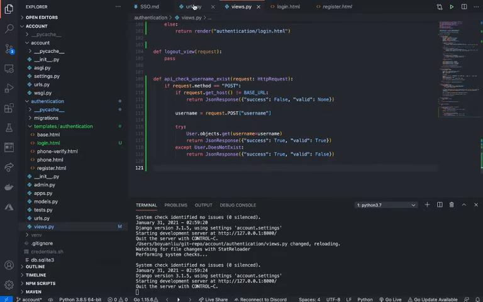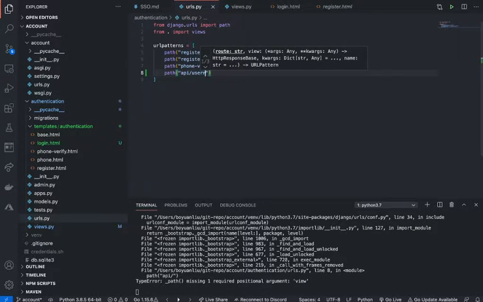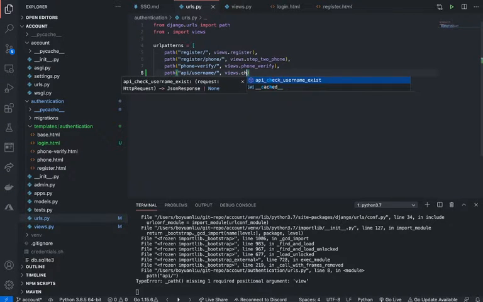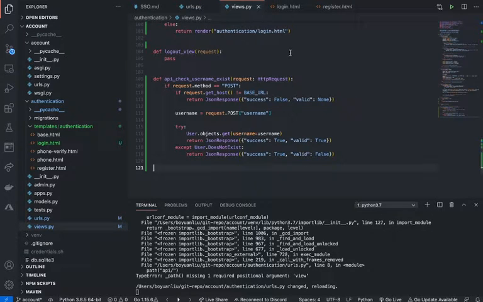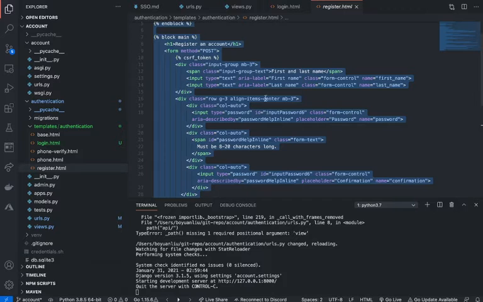Okay. Let's give a route for this. Slash auth slash API slash username. It's gonna be views.api. Alrighty, there we go. Let's go to login now. Right, that register? Yeah, let's go register now.